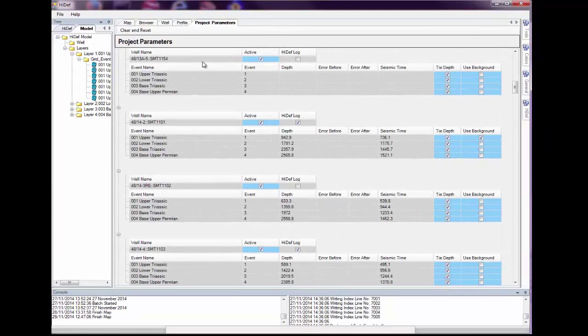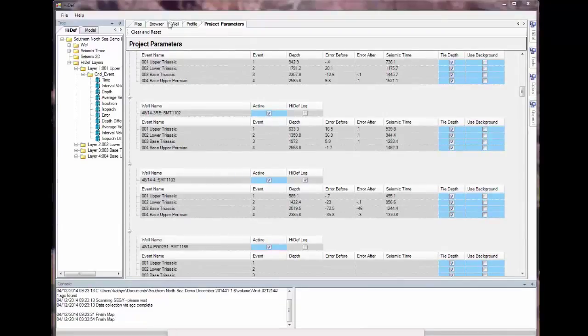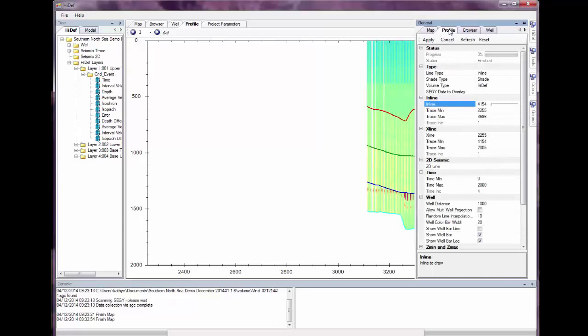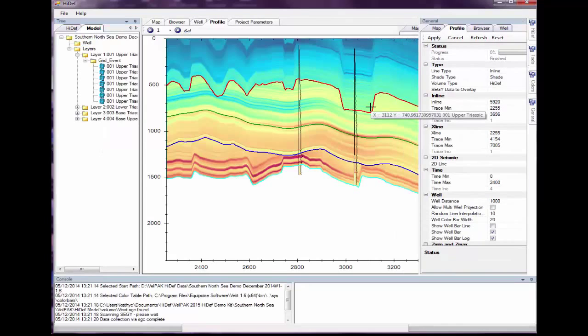Now let's look at the data as a profile by going into the Profile tab. 2D lines, 3D inlines, cross lines and random or arbitrary lines are supported as profiles. Let's display an inline that goes through a well within the model. Select the inline you want to display by going into the General Profile flyout. I'm going to select inline 5920. Pressing apply, a slice of the HiDef volume is being generated for the selected inline.